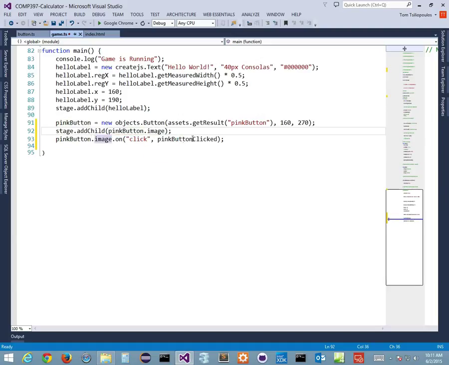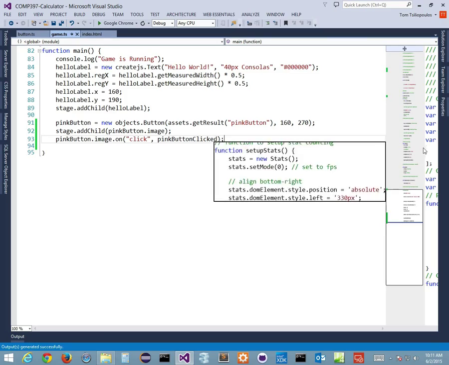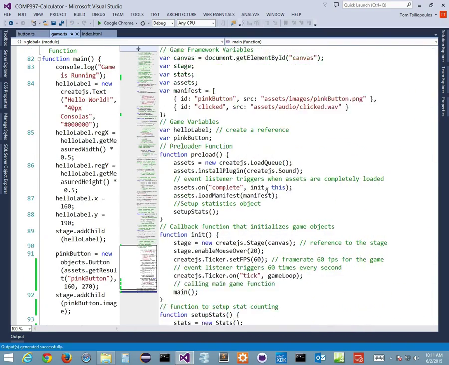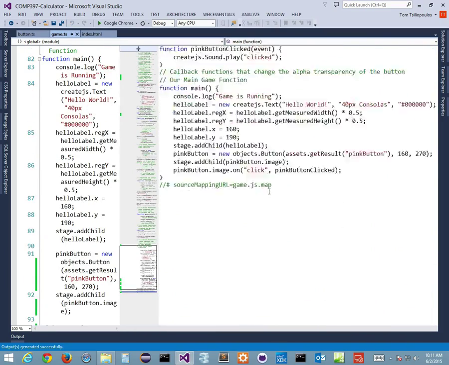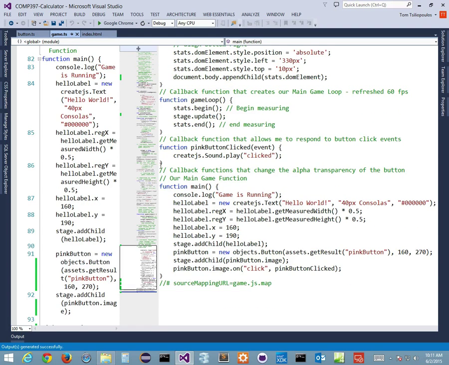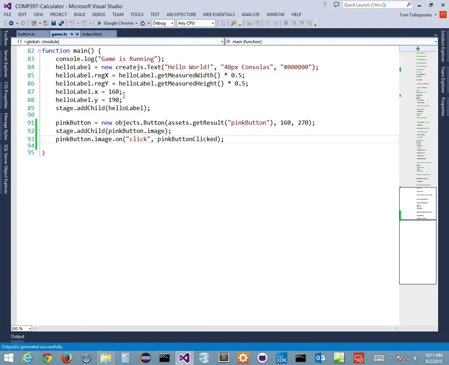So if everything I did is correct, I've added my image to my stage. It should be exactly the same as I've had before. Let's save and see what the JavaScript is going to be like. This is my JavaScript now, right? Lots of JavaScript on the right. Don't worry about that. This is my pink button. I've got these couple things here, and these three lines now are my button, right? That's much better than before, yeah? Okay. It's 160 by 270.